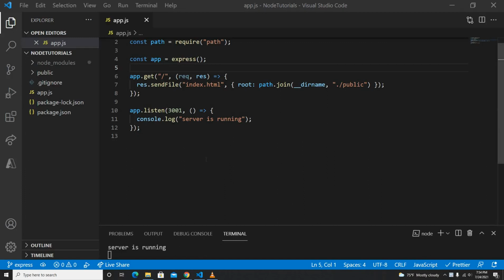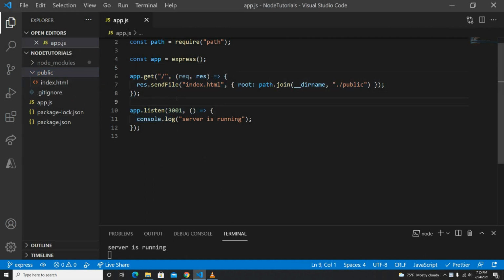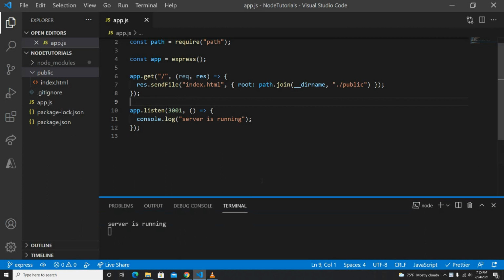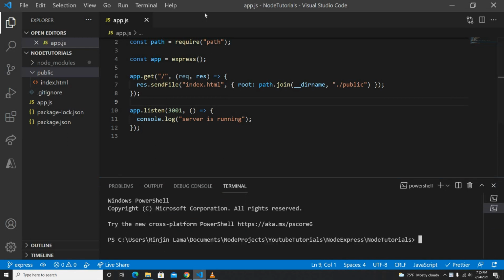In the last video, I created the Express server, and in the Express server, I rendered the HTML file that is in the public folder, and that was my code. But in this video, instead of rendering the HTML file, I'm going to use the template engine called EJS, and I'm going to render EJS on this Express server. So let's get started. The first thing is I need to install the EJS template engine.